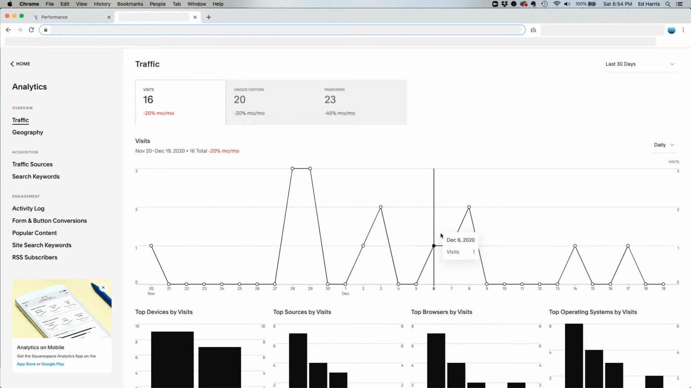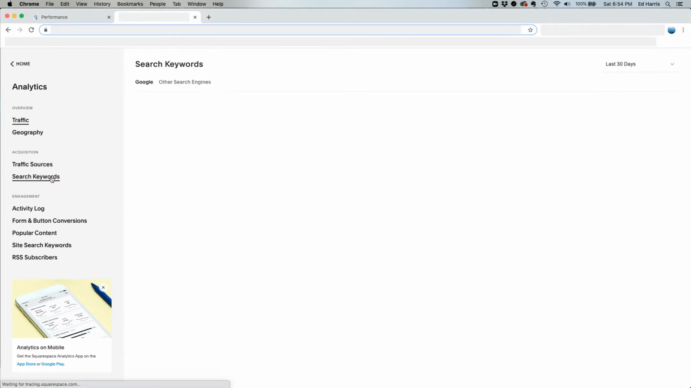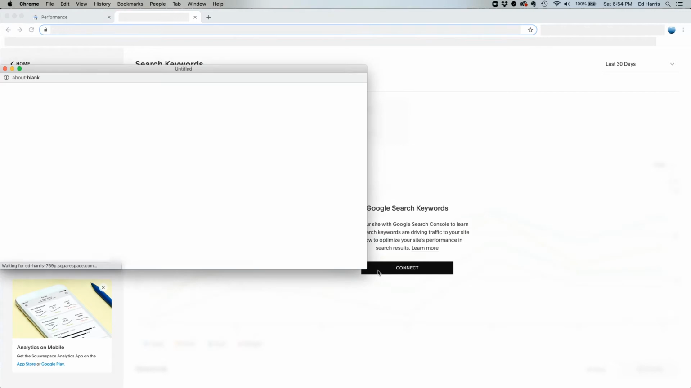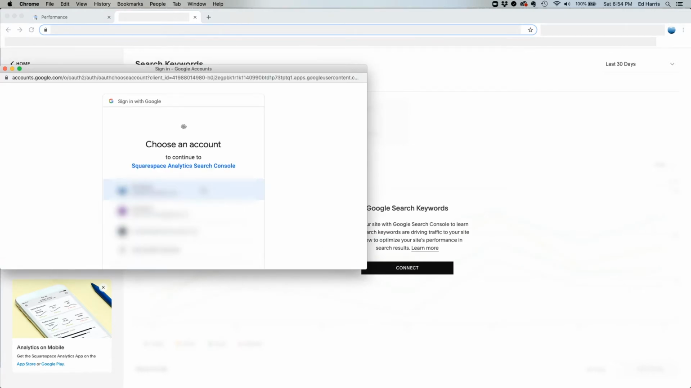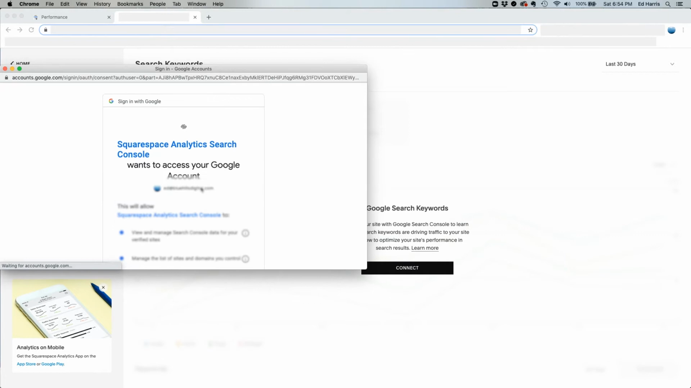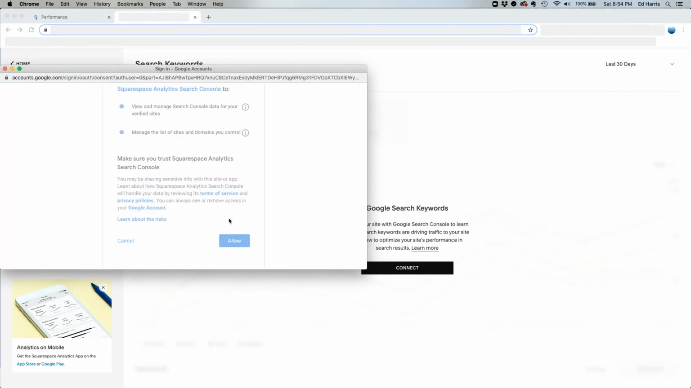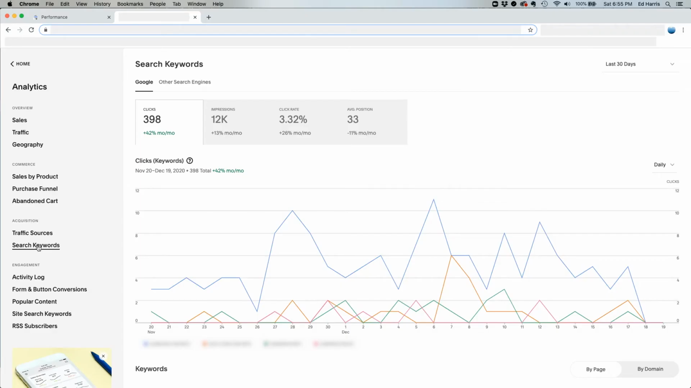In your Squarespace dashboard, go to Analytics and then click on Search Keywords. On this screen, you'll be prompted to connect your website to Google Search Console if you haven't done so already. So go ahead, click that button and start connecting. Then you'll be prompted to log in with your Google account. Just follow the prompts and allow Squarespace to access your Google Search Console data. Once you've completed the setup steps, it can take 2 or 3 days for data to start populating. So let's jump over to a different Squarespace site to see how things look once data has already started to appear from Google Search Console.